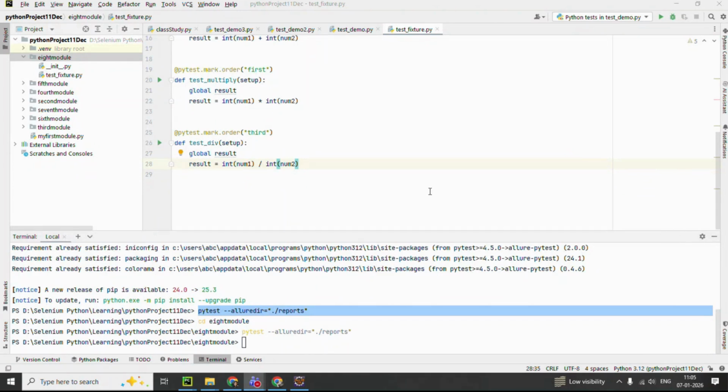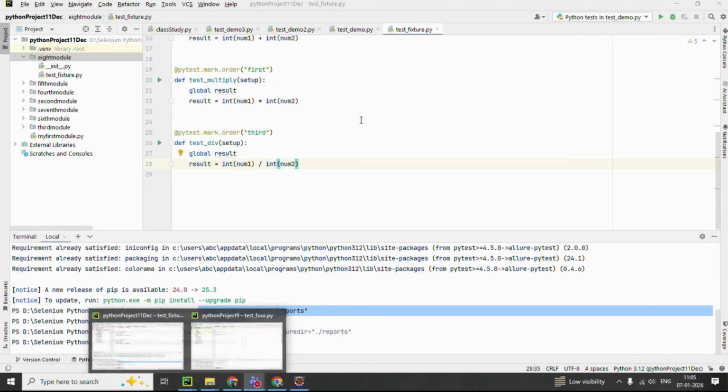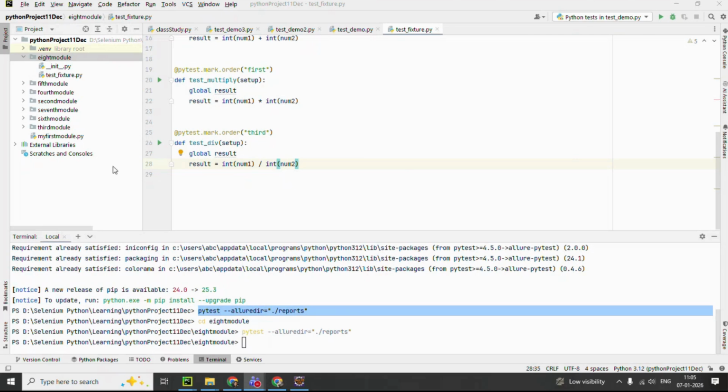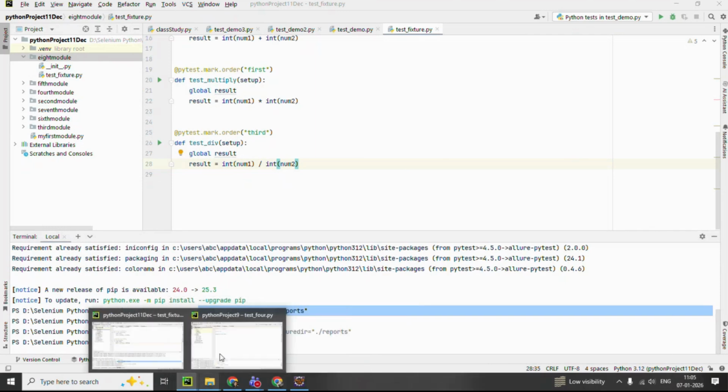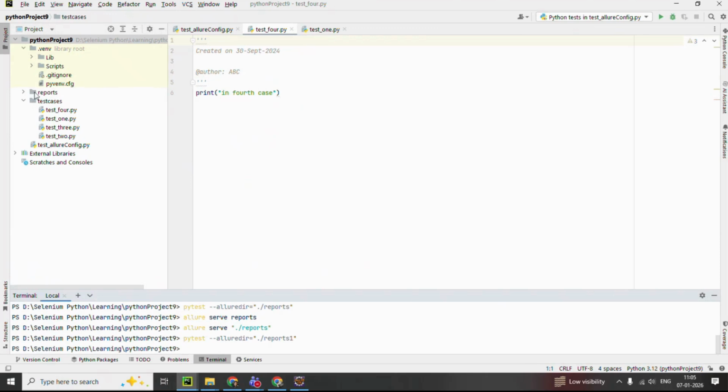The thing is that it is not working for me. I have many software like Eclipse, PyCharm, and many more. I have opened my old project, and you can see the reports over here. Now when I run the command allure dir pytest, allure dir and the reports, it will create a reports folder over here like this.